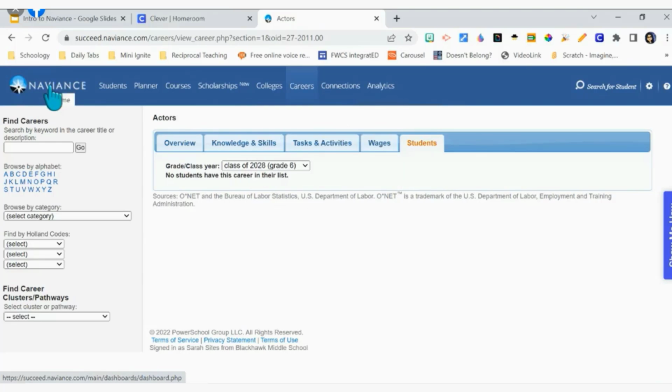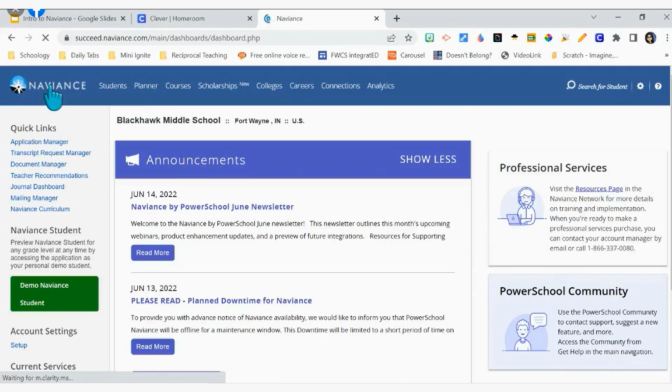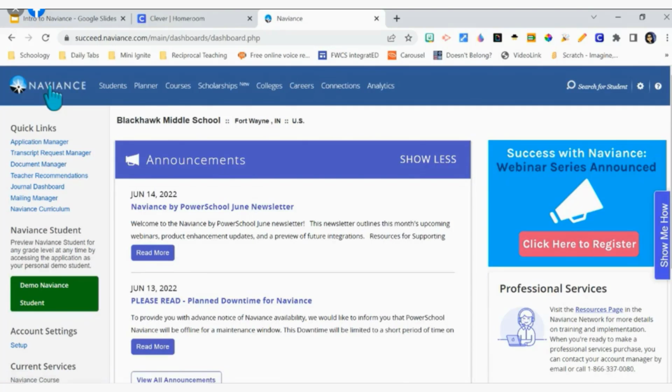We're going to hit the Naviance icon to get back to the beginning. Then we're going to go to the left like Beyonce, and you're going to see the green demo Naviance button.